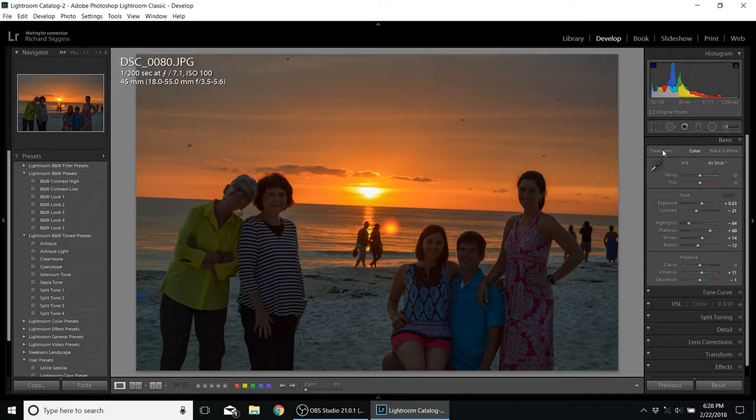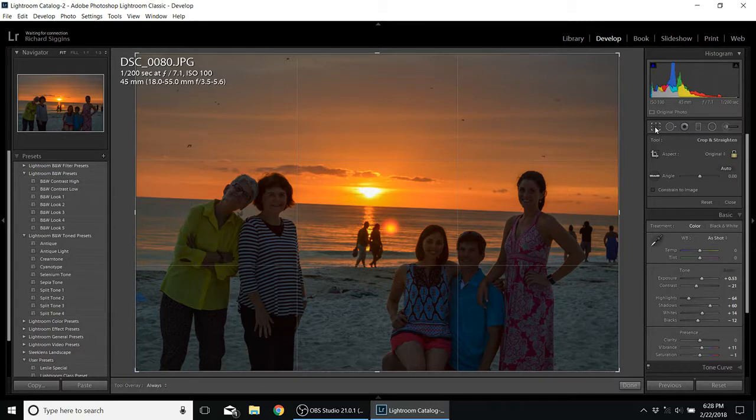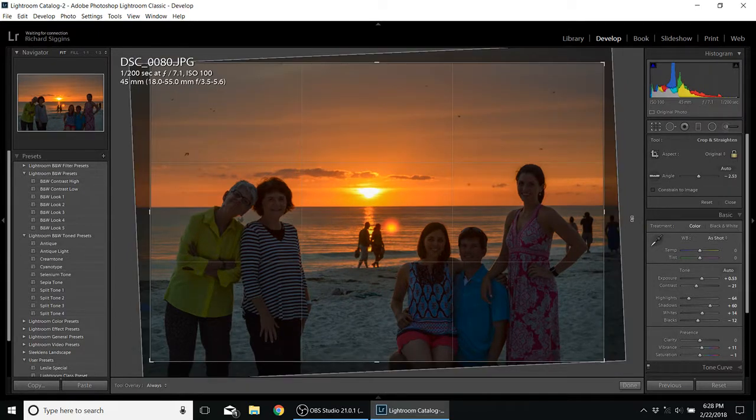I'm also going to fix the horizon. You can see the water's running out the right side of the picture. So that's where I'm going to grab that thing that looks like a level, a carpenter's level. It's a straighten tool. This is real simple because that horizon's real easy to see. Click on the left side and drag over, let go. And now that horizon is straight.